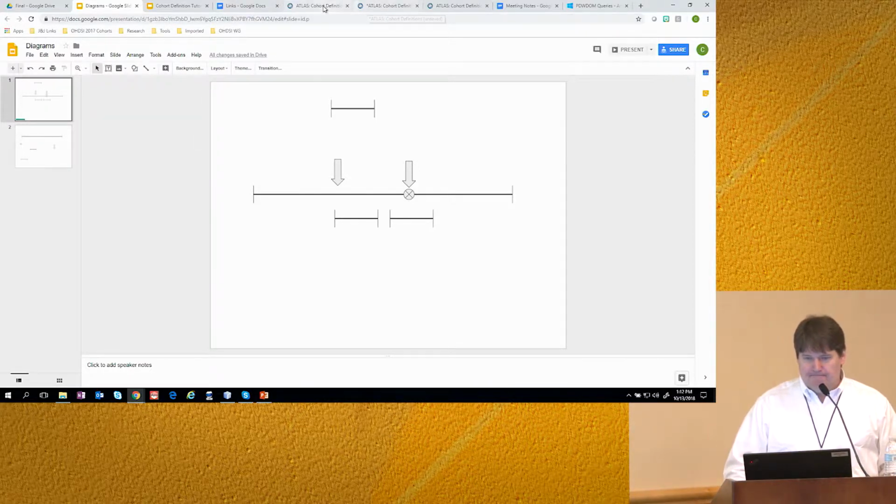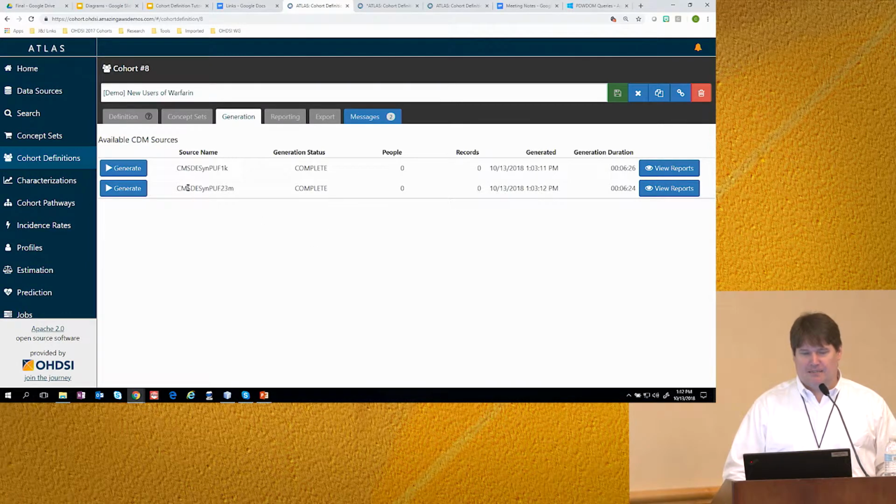So I did do a generate. This keeps on coming up with 0.